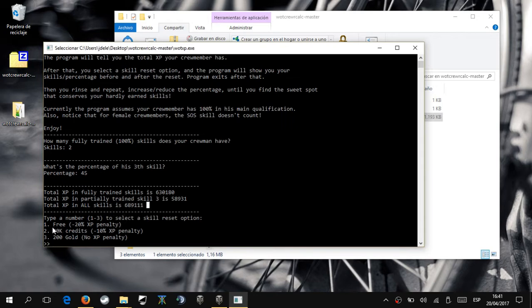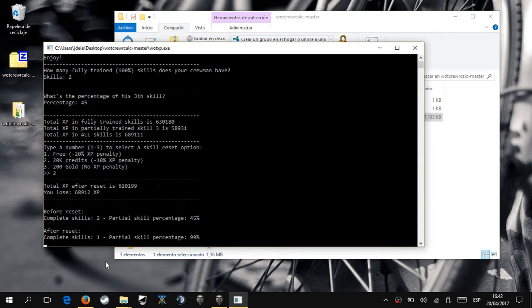Okay, after that, you will have a menu with the 3 skill reset options. Number 1 for free, number 2 for 20k credits, and number 3 for 200 gold. So we're going to choose number 2. It'll show you the total XP after the reset and how much XP you lose.